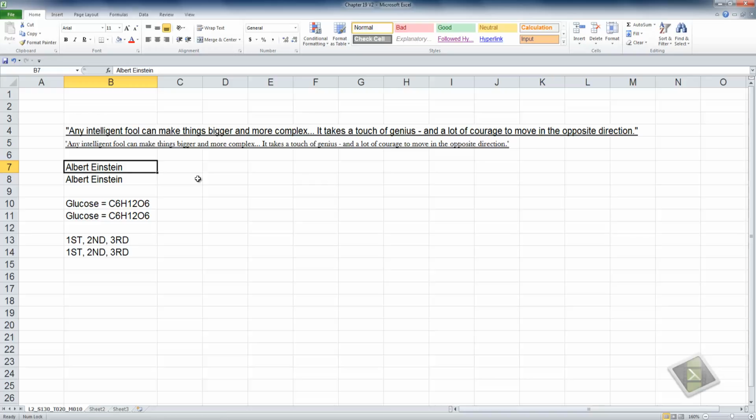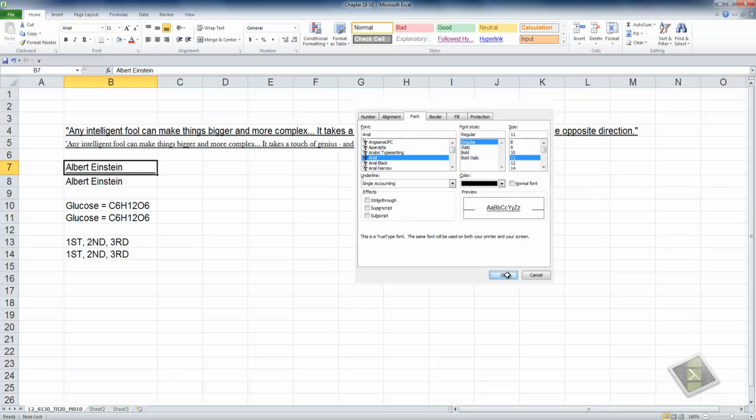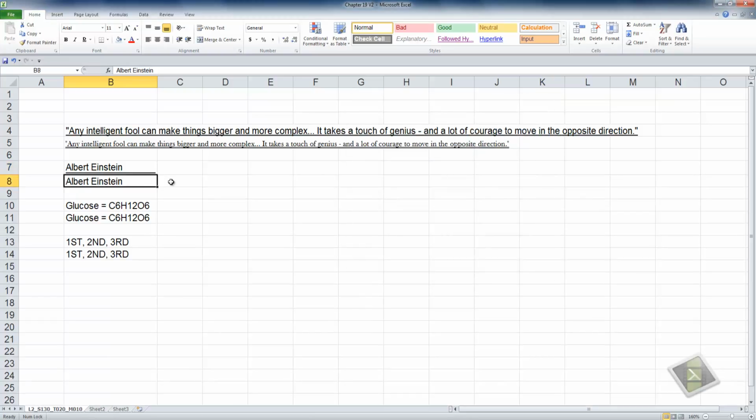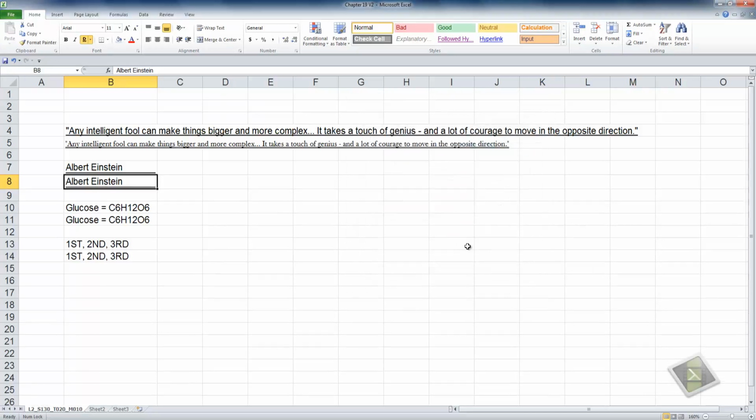Select the first instance of Albert Einstein's name, drop down, select accounting, and what accounting does, we get a single line under the text, but it extends the full length of the width of the cell instead of extending the length of the width of the text, as in the prior two choices. Control-Shift-F, we get the same thing, only a double line with the other accounting option. It extends the full width of the column.